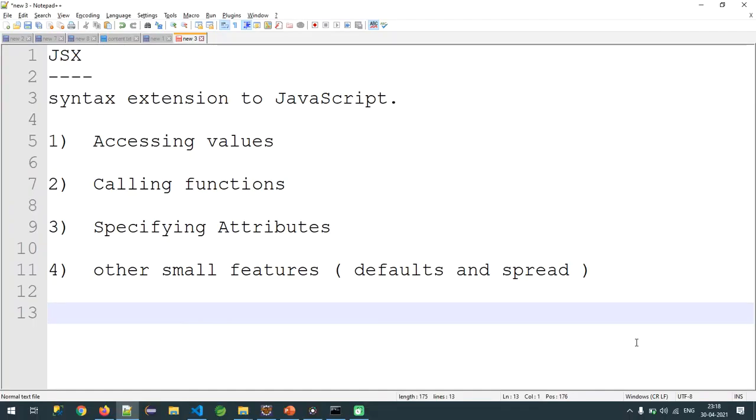Hello everyone. In this video I am going to explain about JSX. So what is JSX? Let us discuss in this video. JSX is a syntax extension to JavaScript.